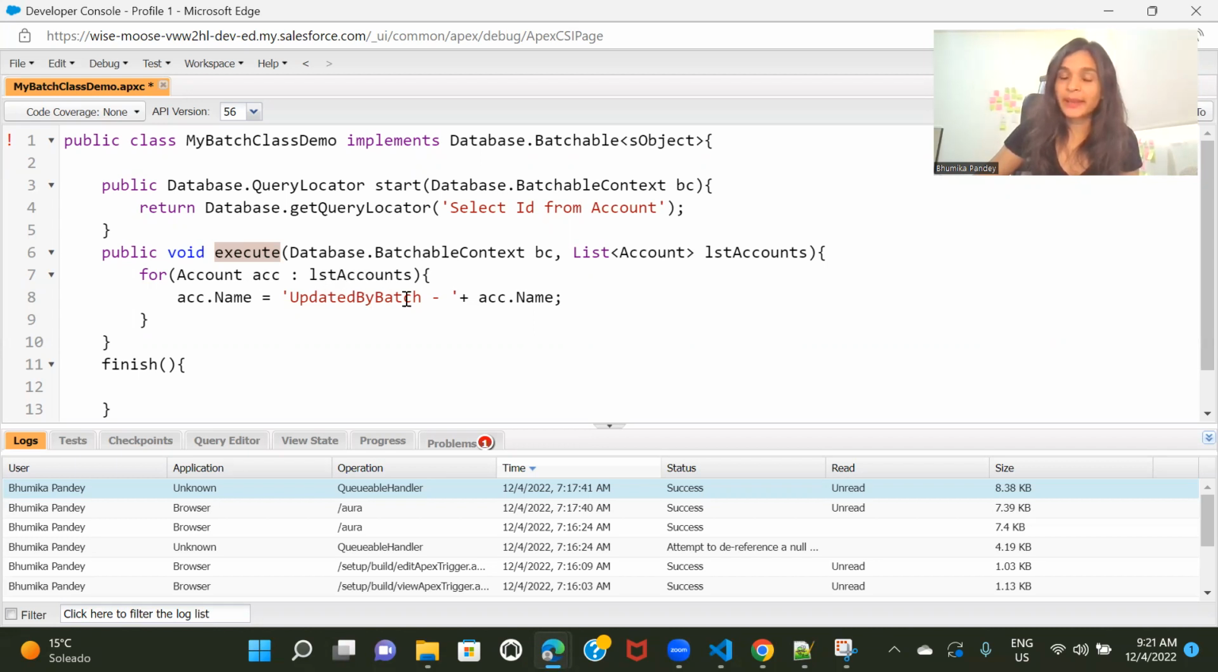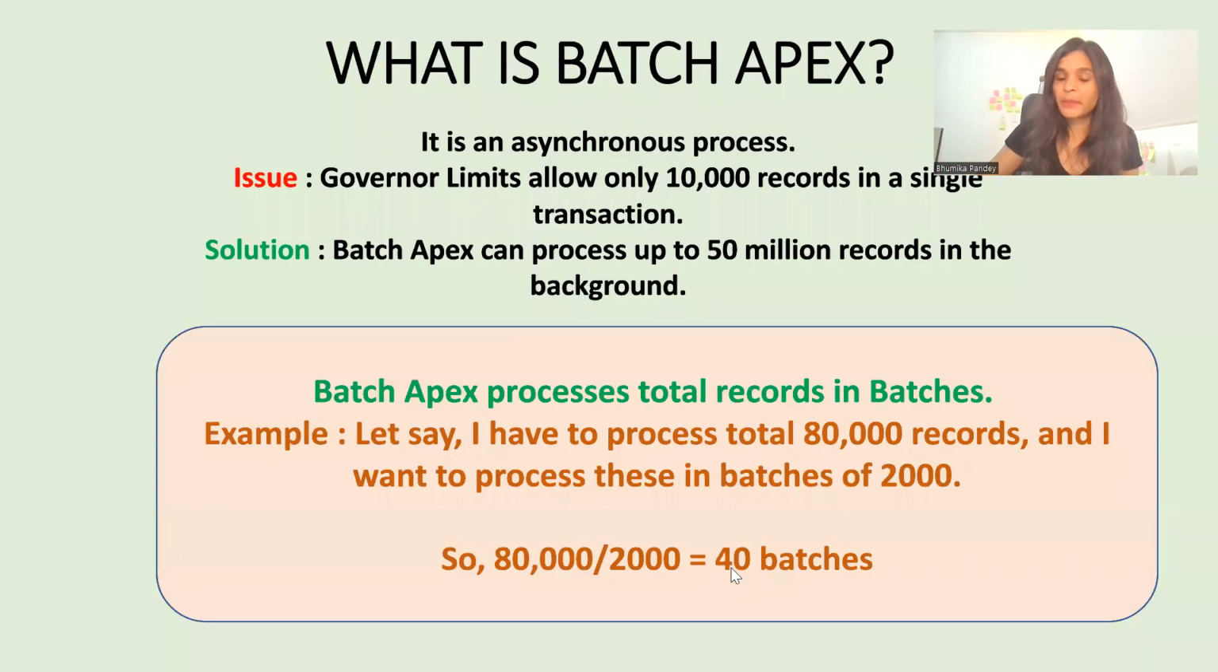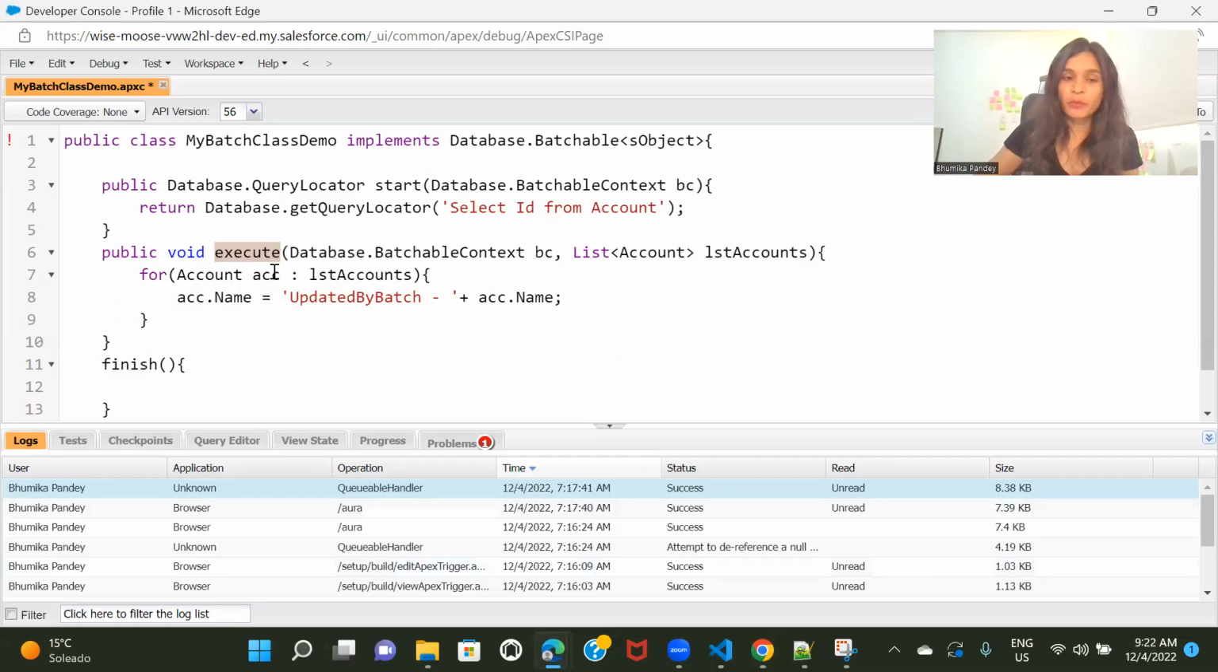Then what will happen, the moment the first 2,000 is finished, the second batch of 2,000 will be picked. That is batch number 2, batch number 3, batch number 4. So every batch is going to pick 2,000 records and the execute method is going to run 40 times. Out of all these methods, the execute method is the one that runs as many times as the number of batches, as per the given batch size.